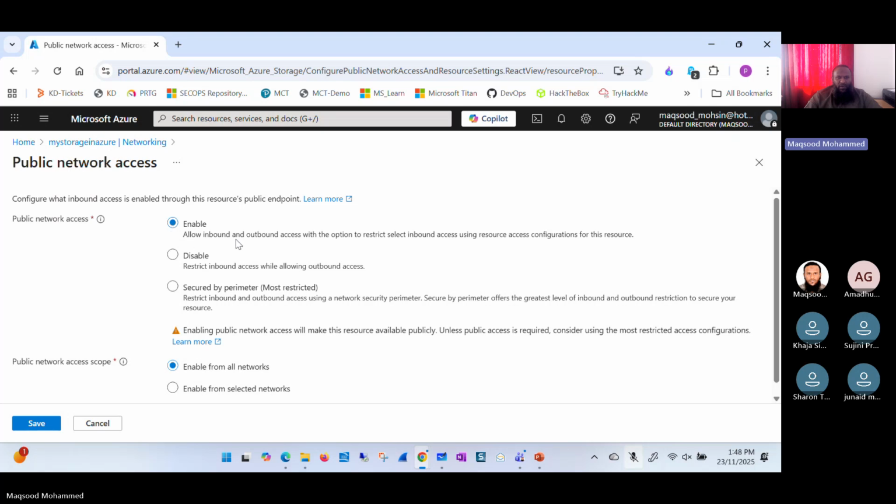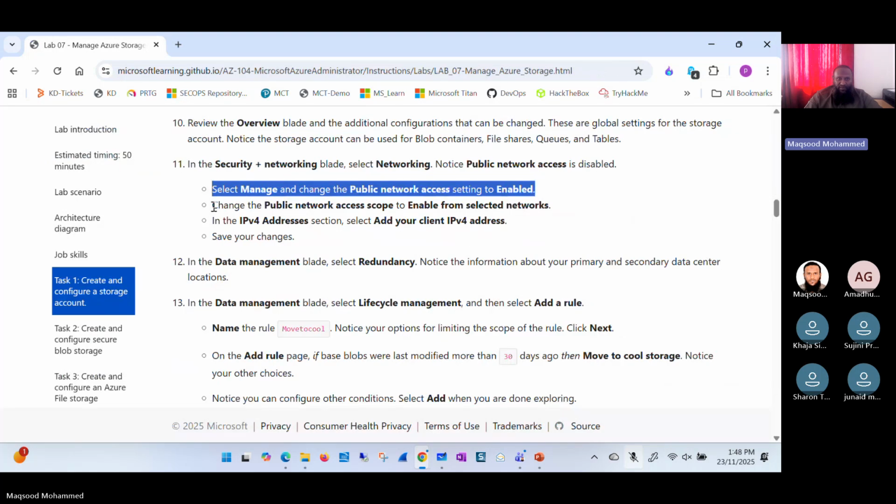So what does it do? Allow inbound and outbound access with the option to restrict select inbound access using resources access configuration for this resource. We'll understand that practically instead of reading it through. So we are now enabling the access. Earlier, we just created the storage and we disabled the access. That is like having a virtual machine created and removing the public IP, so you can't even log into that virtual machine and set it up. Similarly, we created the storage account, we disabled the access, and we can't do anything about it. We can't use it for storing or accessing the files. So now we are going back and enabling that access.